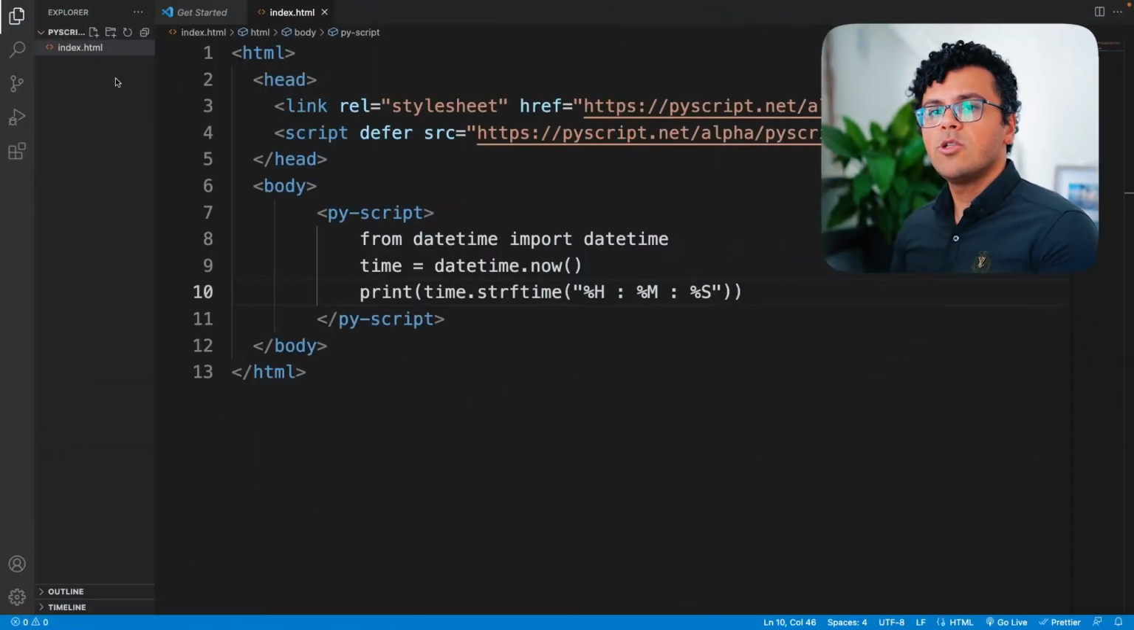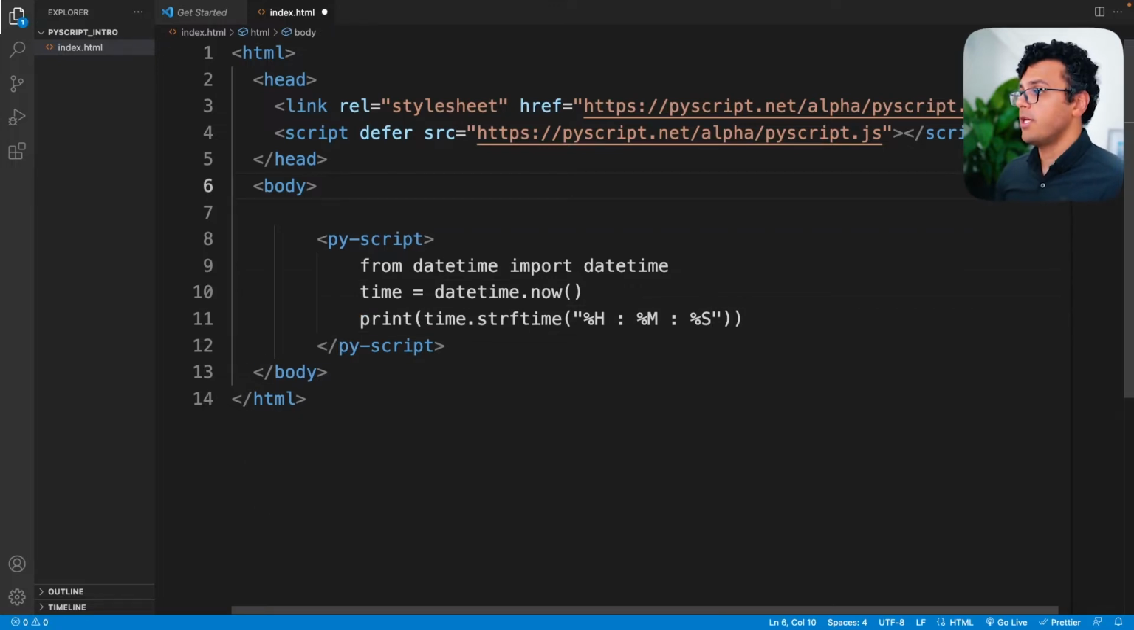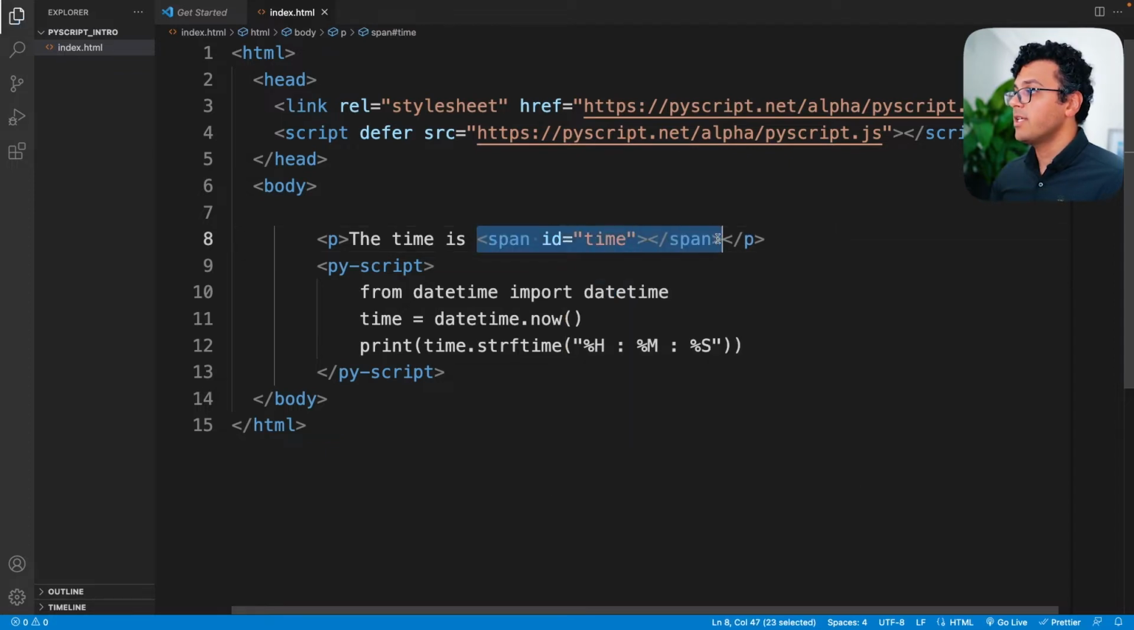So far, we only had one PyScript tag and printed out only one statement into the web page. We can instead use the write module of PyScript to write into labeled HTML elements. To see this, before the PyScript element, I make a new paragraph with a P tag. Then I type the time is, and then to give the time, I make a span tag and put its ID equal to time. So this span element is the one that I will use to print out the output of the Python code.